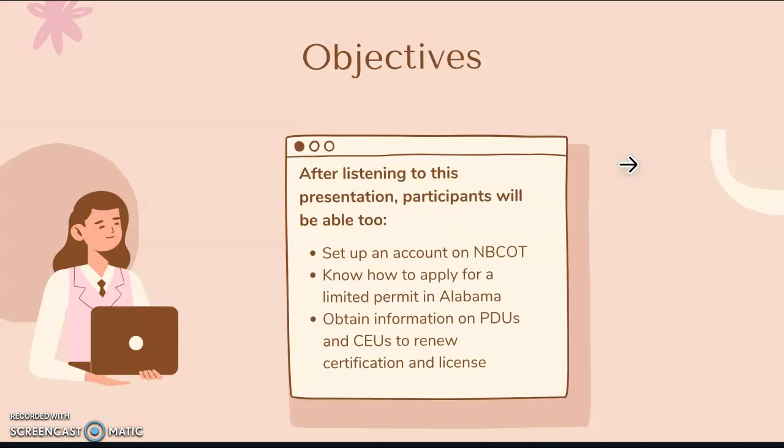Alrighty. So the objectives of this presentation today is that after listening to it, participants will be able to set up an account on NBCOT, to know how to apply for a limited permit in Alabama, and to obtain information on PDUs and CEUs to renew certifications and licenses.